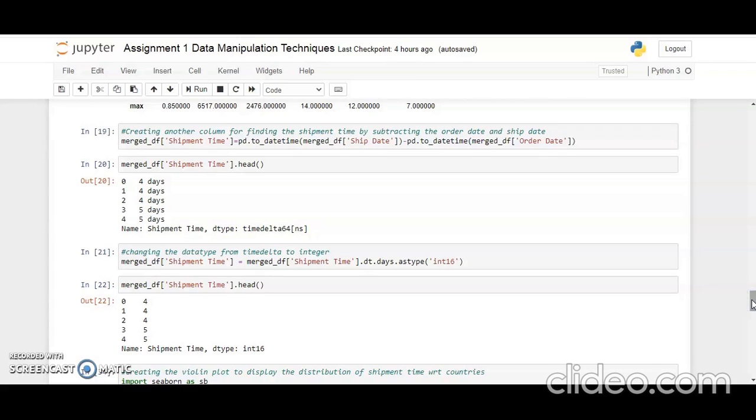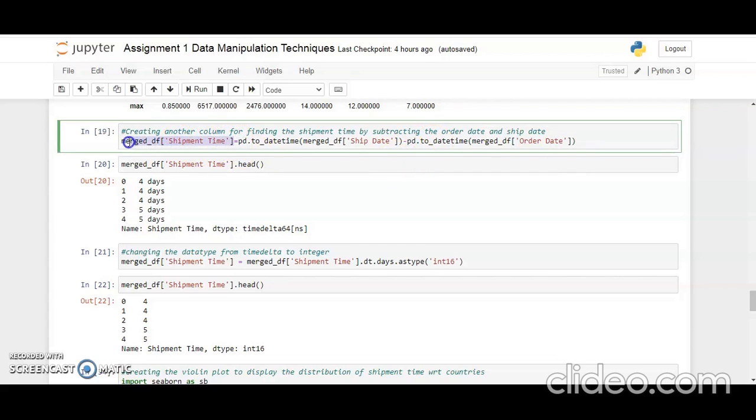Basically what I did, I want to include another column that contains the number of days to be shipped. So I have created another column for finding the shipment time by subtracting the order date from the ship date. Here we can clearly see that I have used ship date and order date to find out the number of days the order took to be shipped.